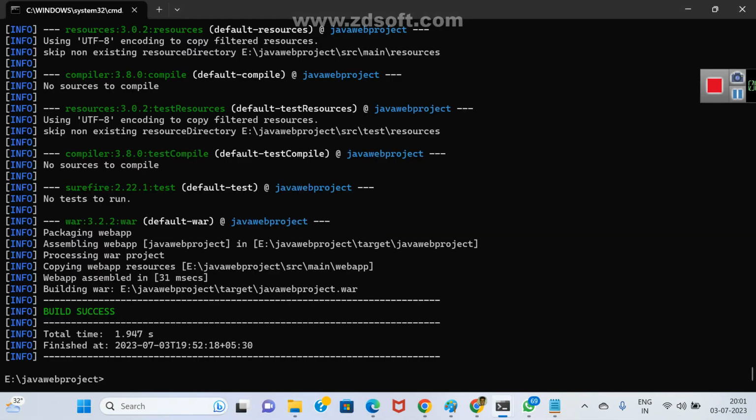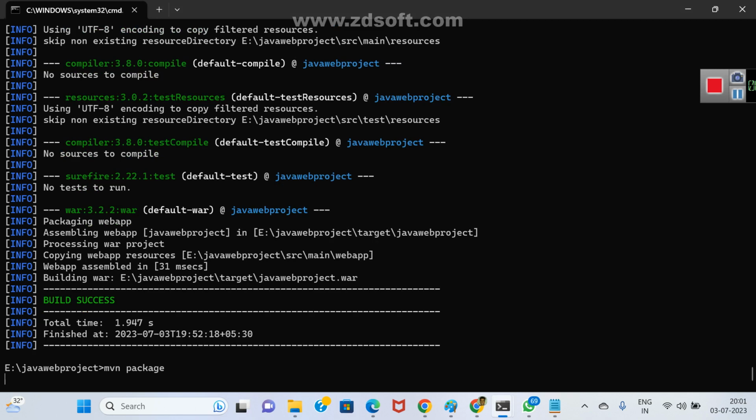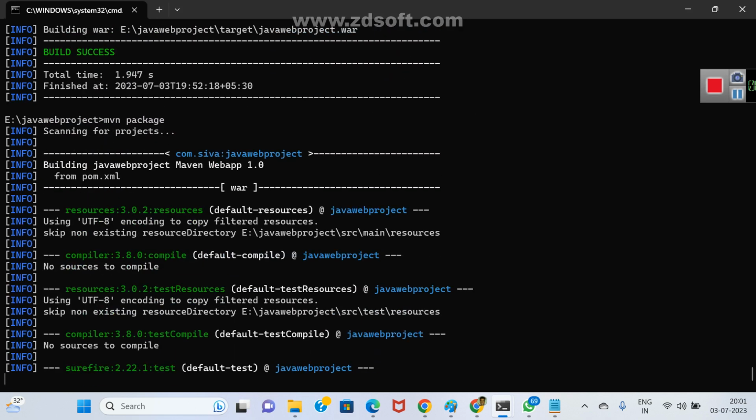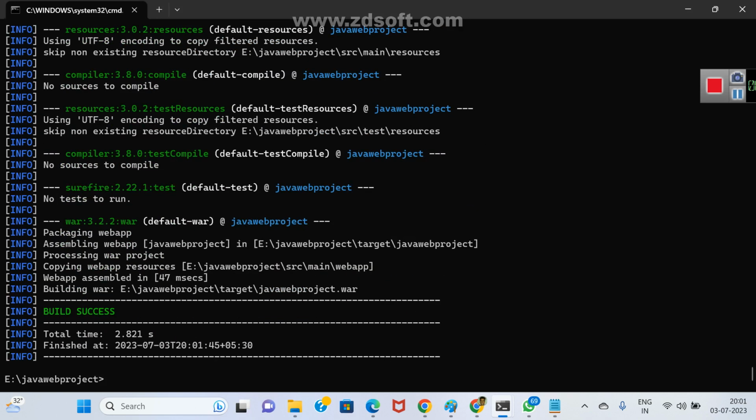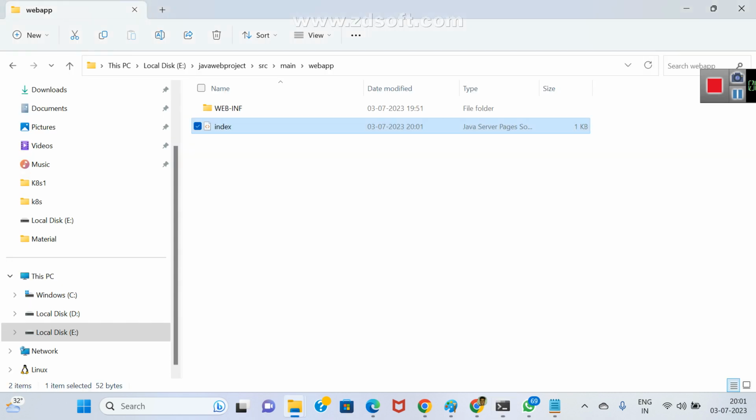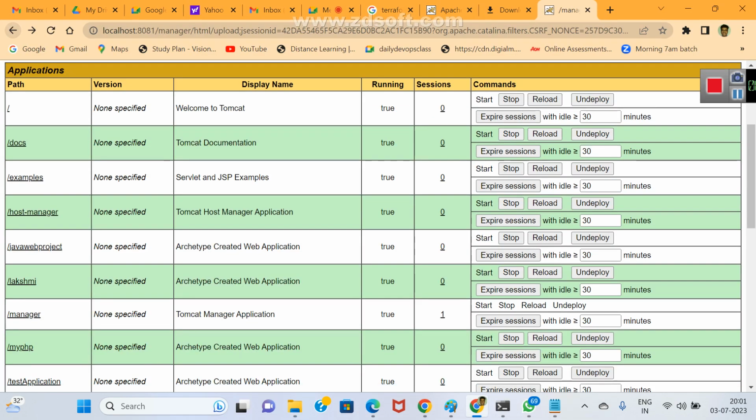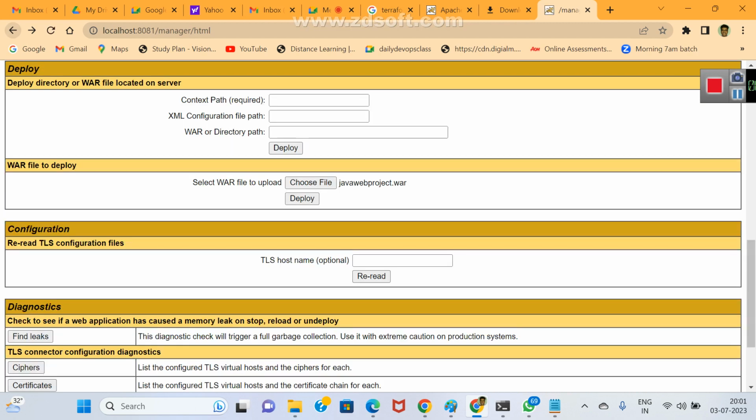A very simple command. Anyone tell me? mvn package. That's all. Package is done, right? Yes, it is created. After this, what will you do? Again going to Tomcat. Where is Tomcat? In the browser, right? Within Tomcat, go one step back.